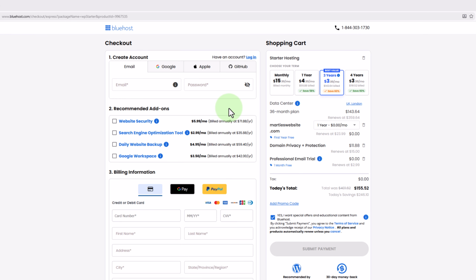Then over on the left at the top, we can enter the email address and password we want to use for logging into our Bluehost account. Or we can use a Google, Apple, or GitHub account to log in. Then under this, we have some recommended add-ons, but as we don't need any of these, we can leave the boxes on the left unchecked.